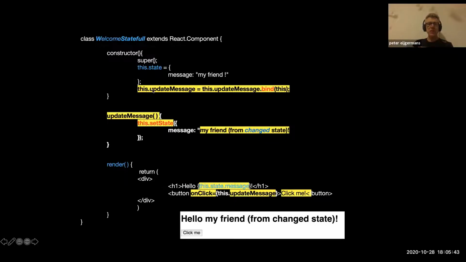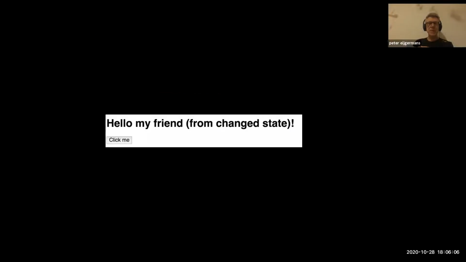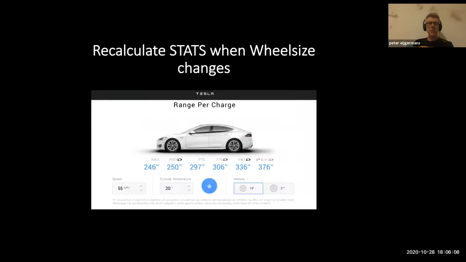You see also something strange here in the constructor that I defined here, this.updateMessage bind this. So we bind this, we say here that we can use the this keyword also in this function. Okay, it's a result.